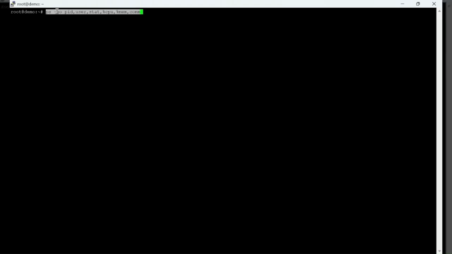Run the command ps -eo pid,user,stat,%cpu,%mem,comm. Here, ps (process status) -e shows every process on the system, -o is a custom output format, pid is the process ID, user is the owner of the process, stat is the process state, %cpu and %mem are resource usage, and comm is the command name of the process, only the command. You can use cmd or args if you need the full command with options.